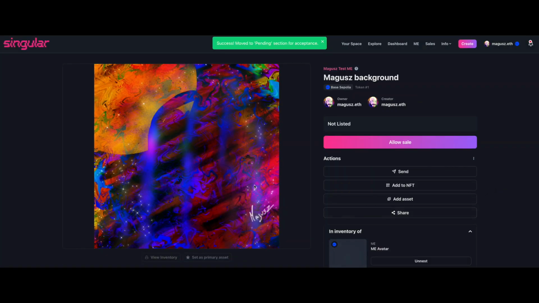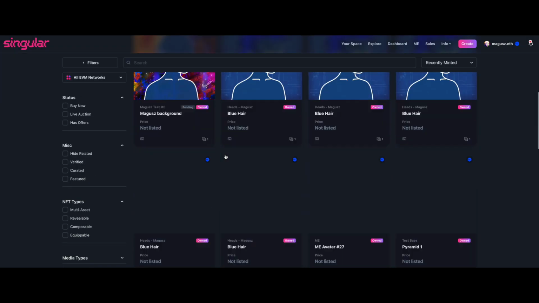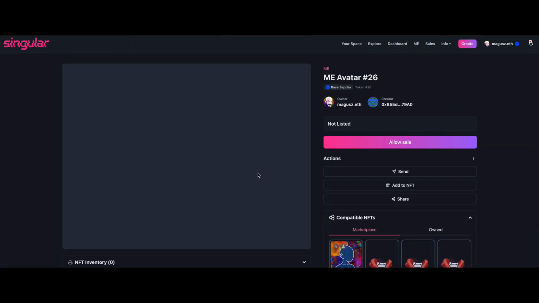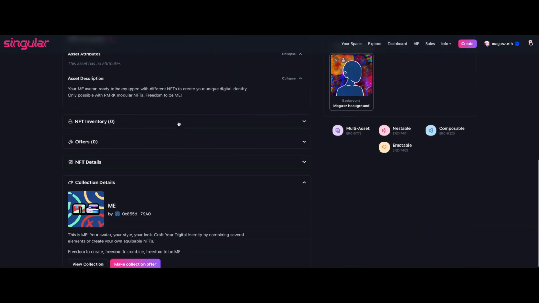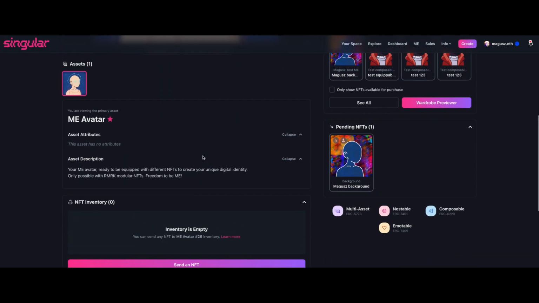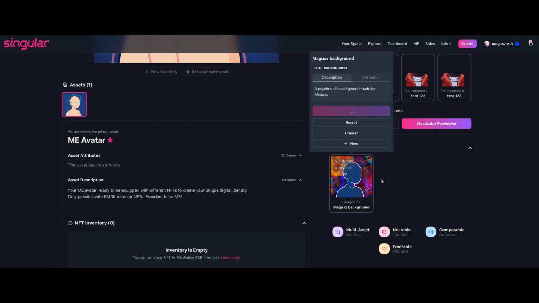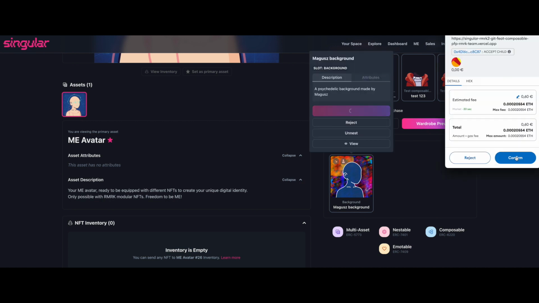Now go to your space. Look for the skin NFT you minted. Click on it. You will see that the equippable NFT you sent is now pending to be approved. Click on it and on the button Accept. Confirm the transaction on your wallet.